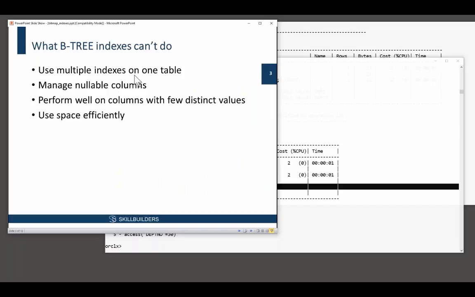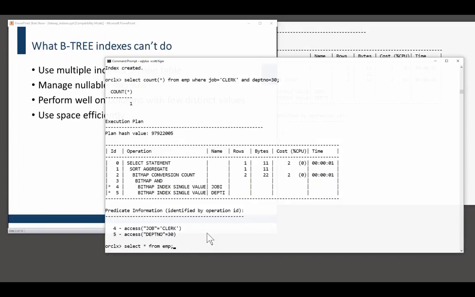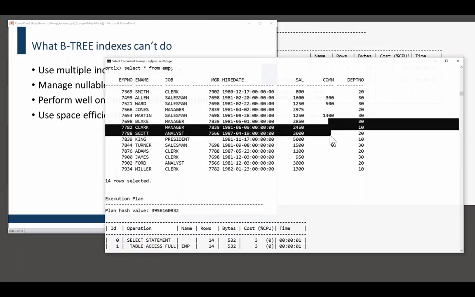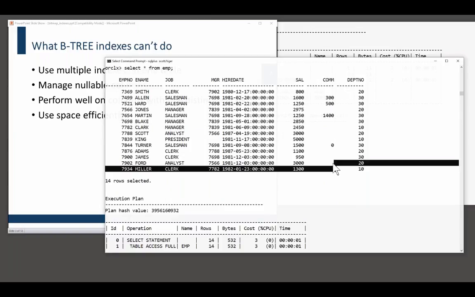Another problem that B-tree indexes have is nullable columns. You don't have nulls in a B-tree index. So again, look at the EMP table and see what we've got there. That column, COMM, commission, lots of people have nulls in there. So what if I index that one with a B-tree index?